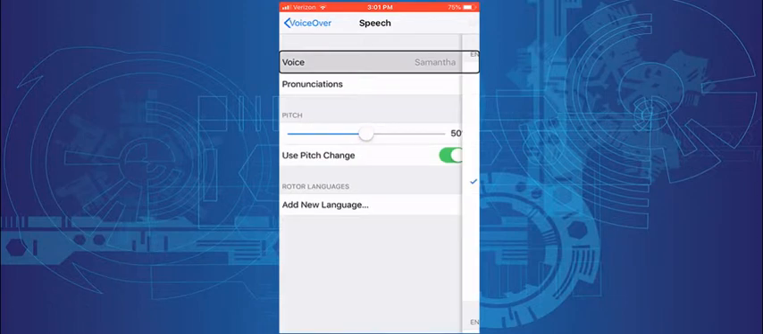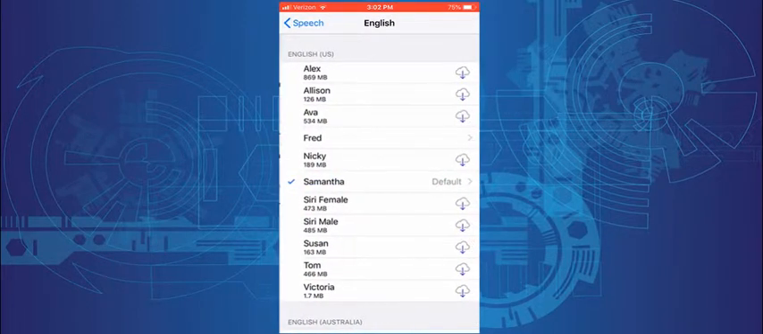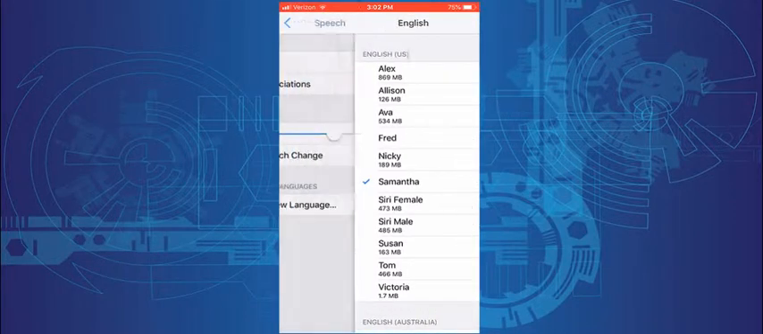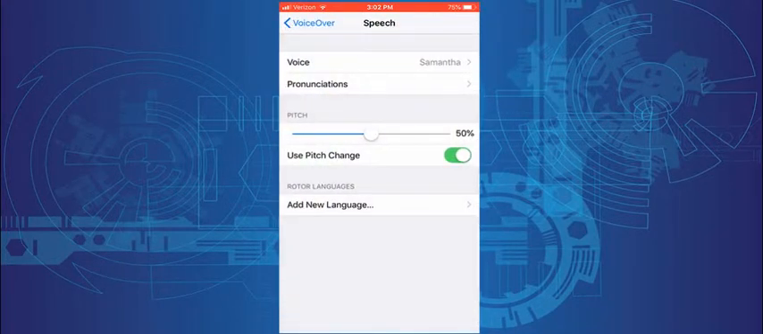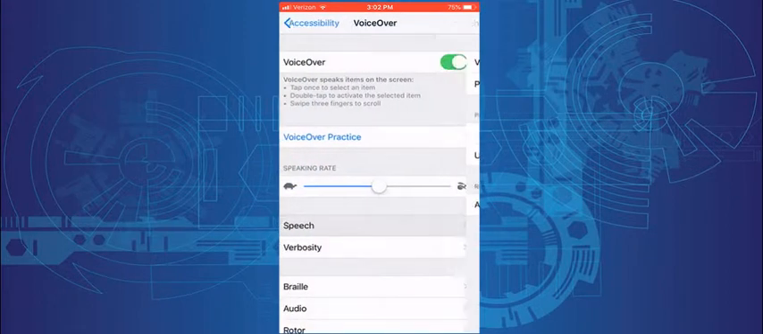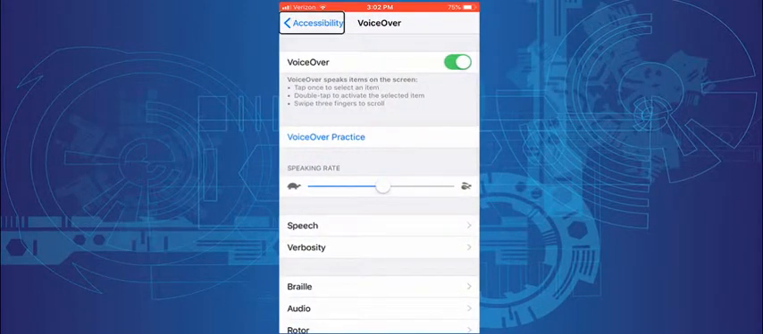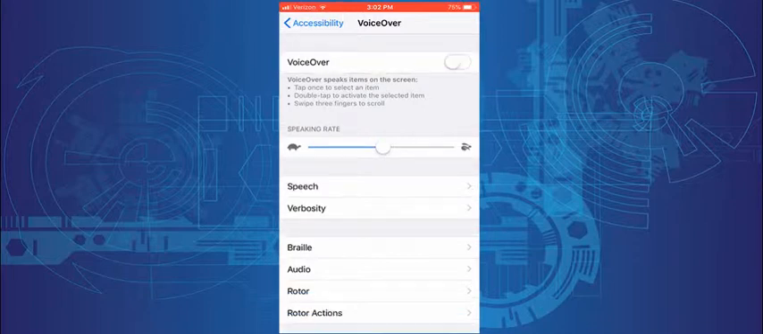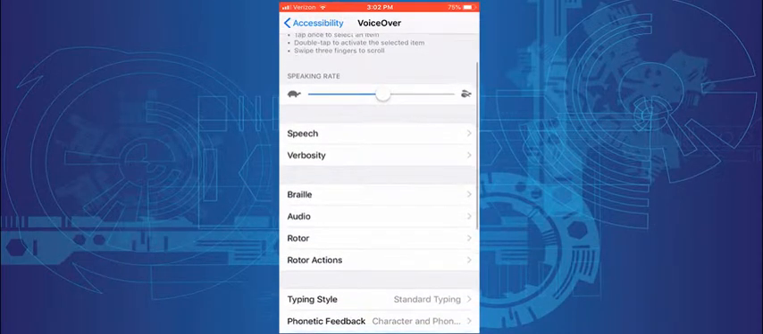Each screen that you go to, it'll read from top to bottom. It'll tell you which buttons are buttons. It'll tell you if something is a link. If you want to select something, you double tap. And there's different options in each screen. You can change the rate of speech to make it go faster or slower.